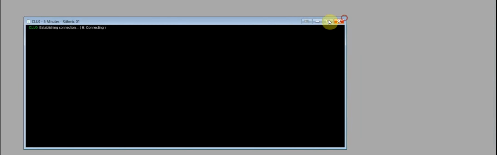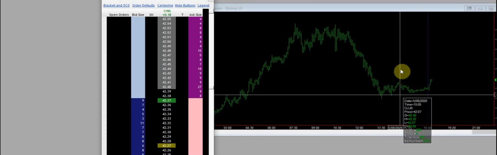And I'll just bring up a chart, and then we'll bring up a dome as well, just to show that the live data is actually going through into Multicharts. So this is just a crude oil chart.